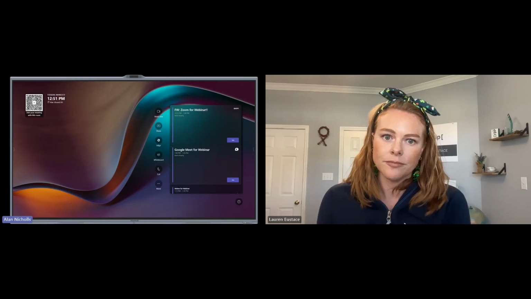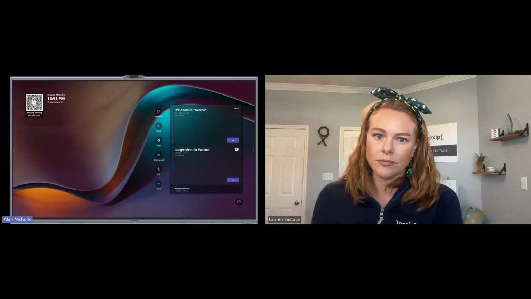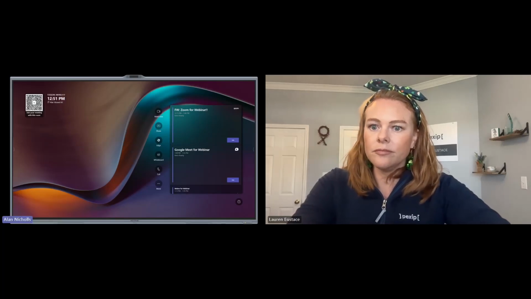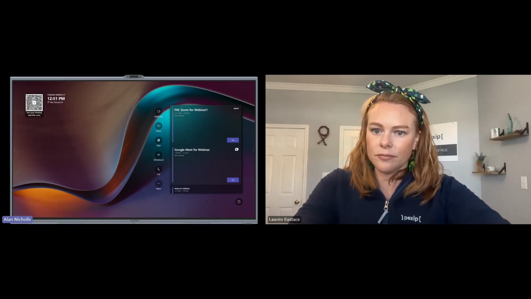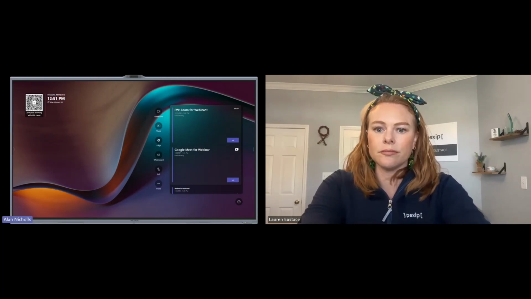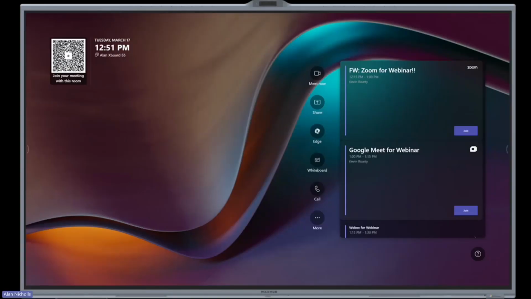Yeah, I wanted to point out too, I brought the screen share up. Whenever you are sending different meetings to these Teams rooms, instead of a Teams icon, it's going to show you if it's Zoom or if it's Google Meet. You can see the icon right there in the upper right of that meeting. So it makes it really easy to know what platform you're joining as well.